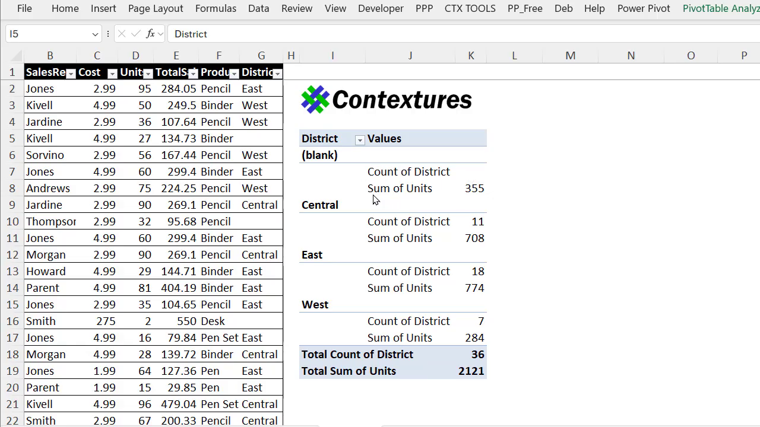In this table, we can see a sum of units for each district, but some of these records are missing the district name, and for those, it's not counting anything. And that's a limitation of Excel's count function. It can't count something that isn't there. So we're going to fix it by using a different thing to count.